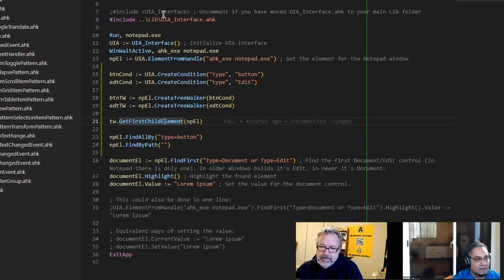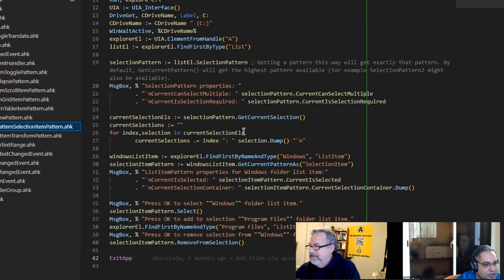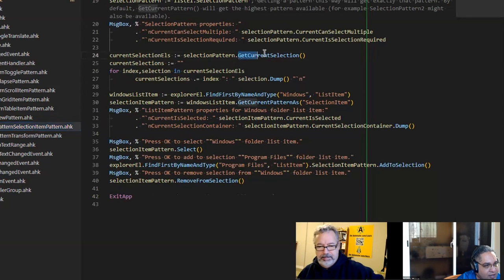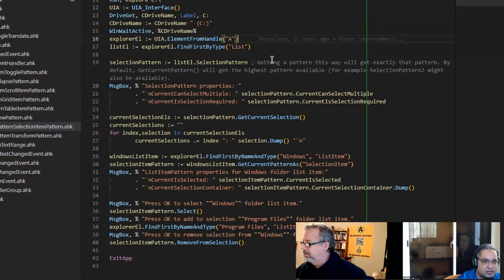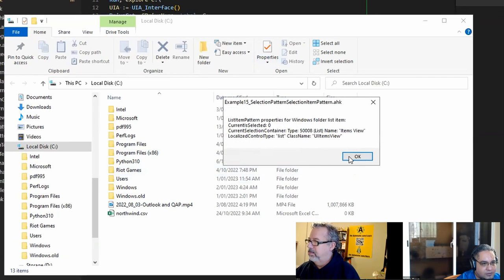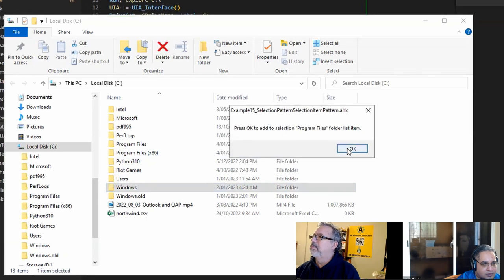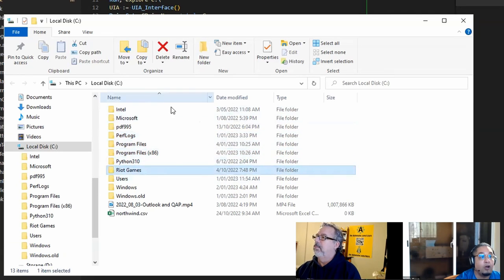And actually, I have that set up in the ACC V2 library. And it is an interesting selection pattern. What is the selection pattern, by the way? Get current selection. If you select something like a list, you can select the list item, then the selection pattern will handle that. Let me try that. Hold on. Okay. You're talking about when you select stuff like this in a list. Yeah. All right, that's the selection pattern. Okay, that's what I meant.